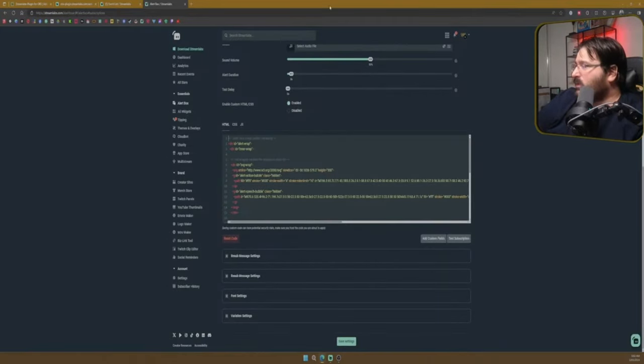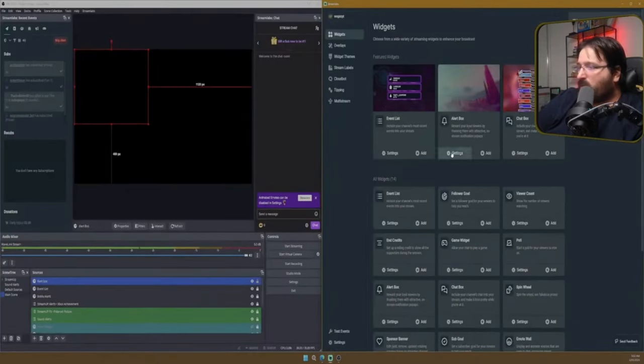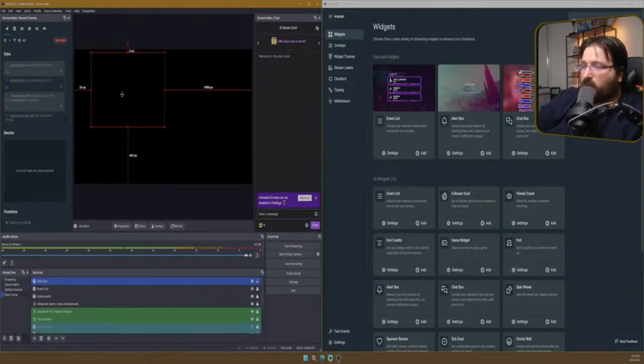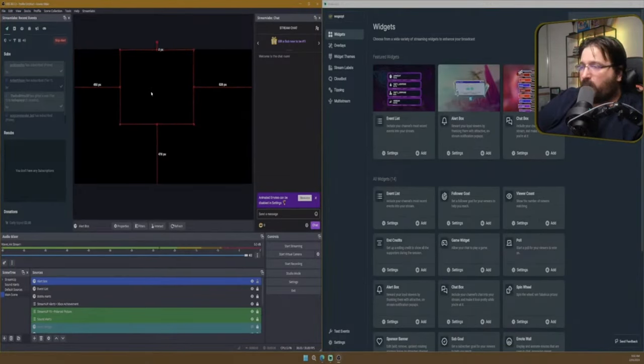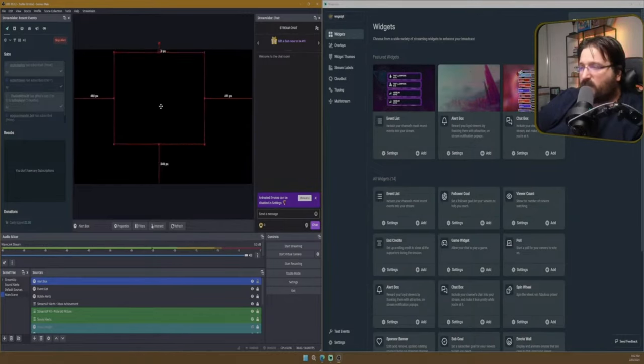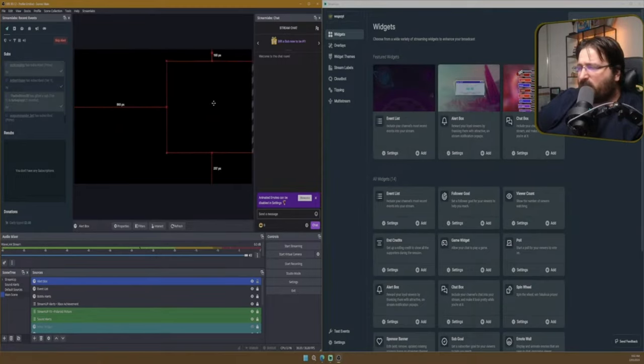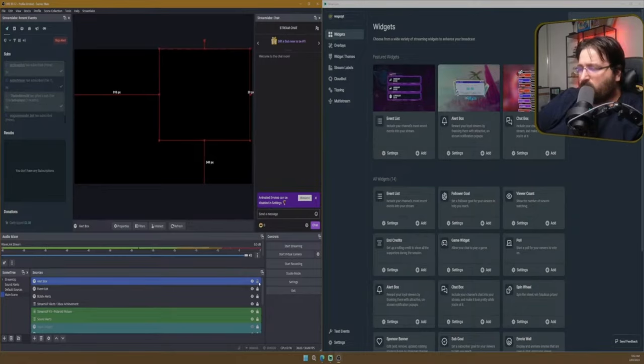You can even close the web page. So close the web page, and then once we're done, we add the alert box, and it automatically pops up on OBS. Same thing as before, we can change the size and the location of the alerts. Once you're done, you lock it down, and you're golden.